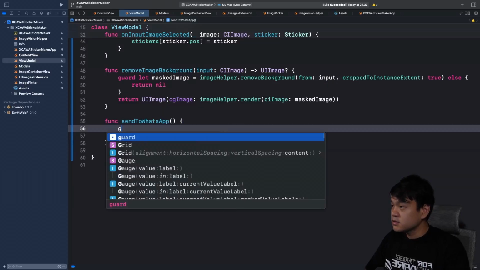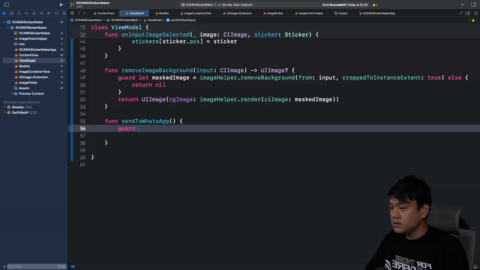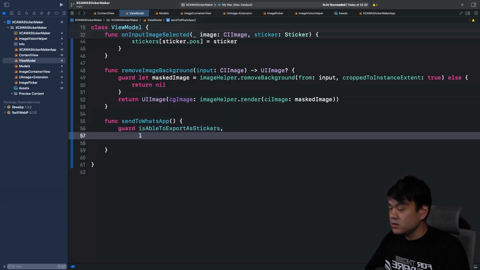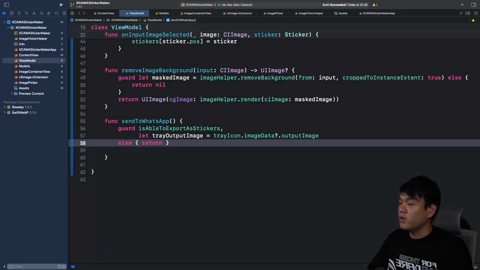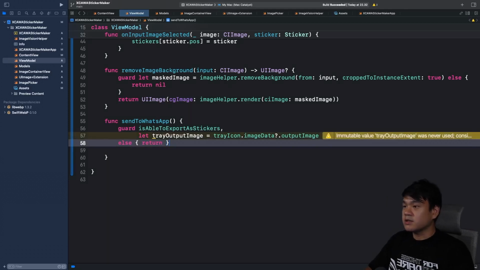So first let's add a guard here: isAbleToExportStickers is true, and tray output image. We grab this image data from the tray icon dot output image. Okay, so if one of them fails, we just return. Then we won't be able to export the stickers to WhatsApp.